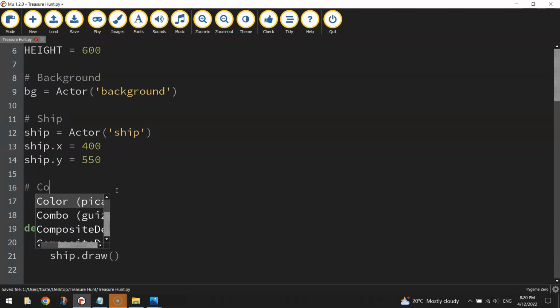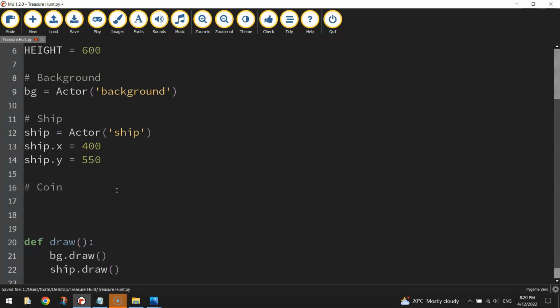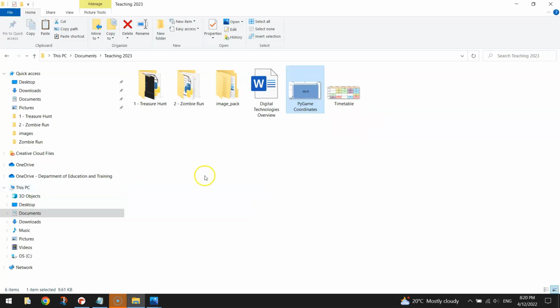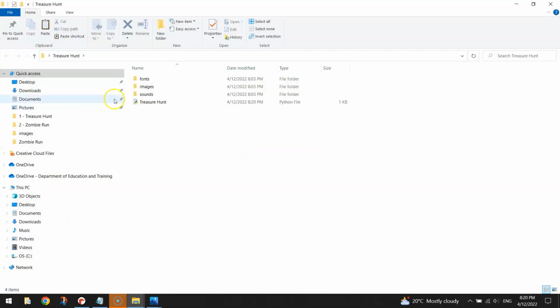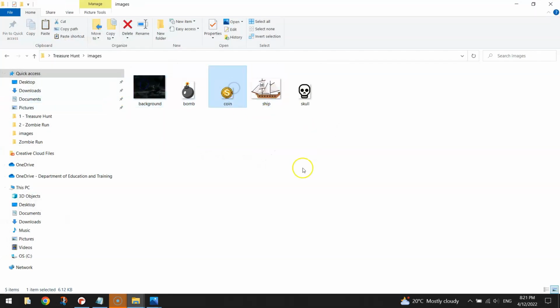Next thing we're going to do is put the coin in, so the little coin that we can collect. Let's create a variable called coin and set that to Actor. Where's my folders? Here we are. Images. It's called coin.